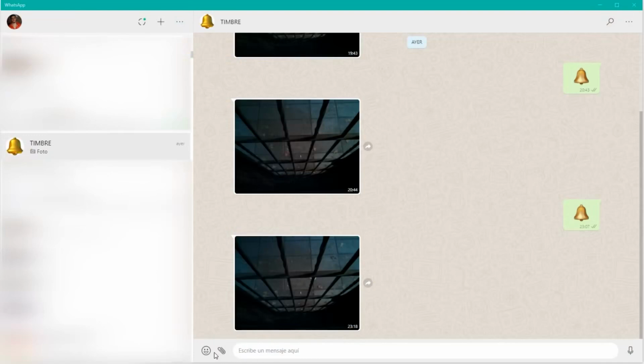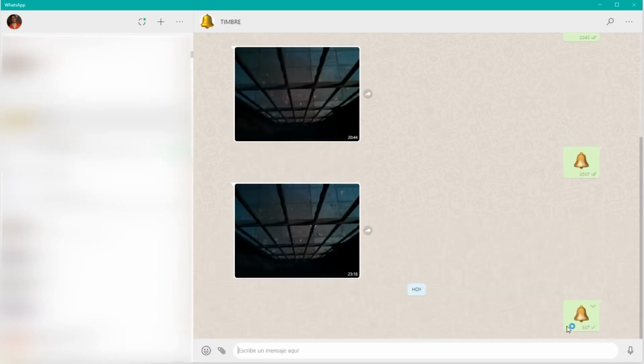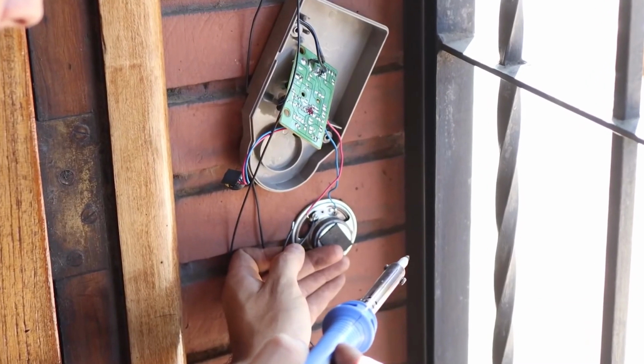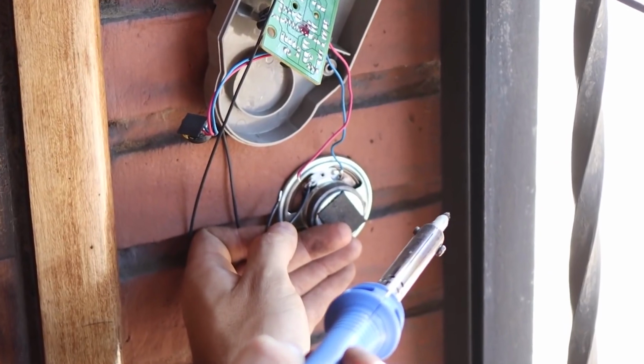I also enabled an option that by just sending an emoji to the WhatsApp number, it would respond with a photo from the camera at that moment. Another thing that I found interesting was being able to respond. So I also took some wires from the speaker of the bell and connected them to the 3.5 jack of my Raspberry Audio. Now comes the interesting part.